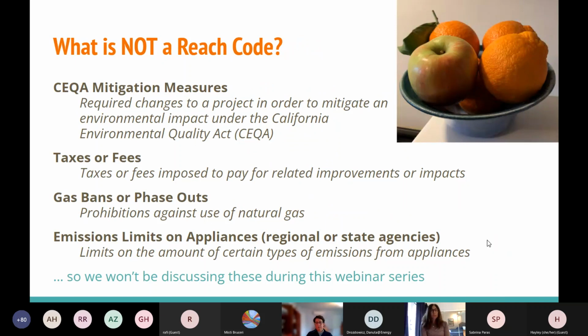I wanted to touch briefly on a few things that are not reach codes. There are some tools that can work towards similar policy goals, but they're not reach codes legally. So for those of you who are familiar with the California Environmental Quality Act, if you have a project that has an environmental impact, the project is required to mitigate the significant environmental impact. So that kind of mitigation measure can help to save energy, it can help to reduce greenhouse gases, but it's not a reach code. It's a CEQA mitigation measure, so a different legal basis.